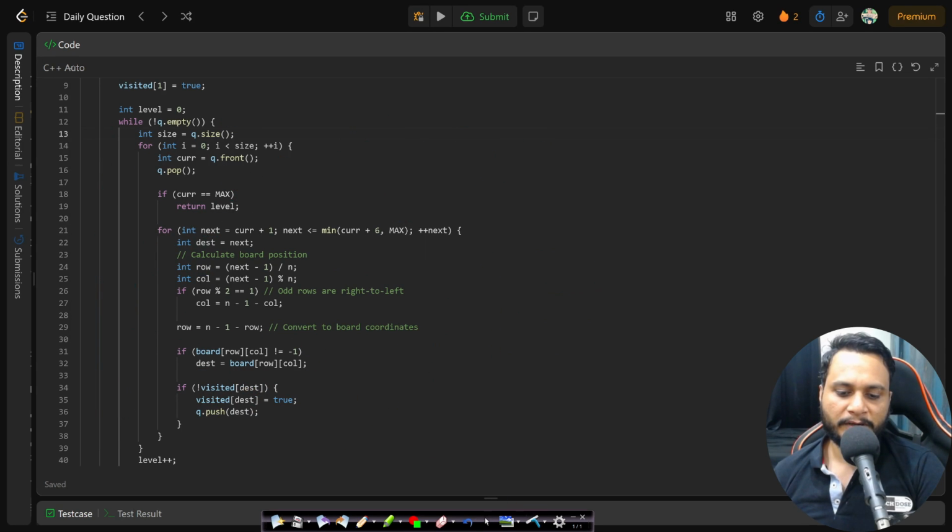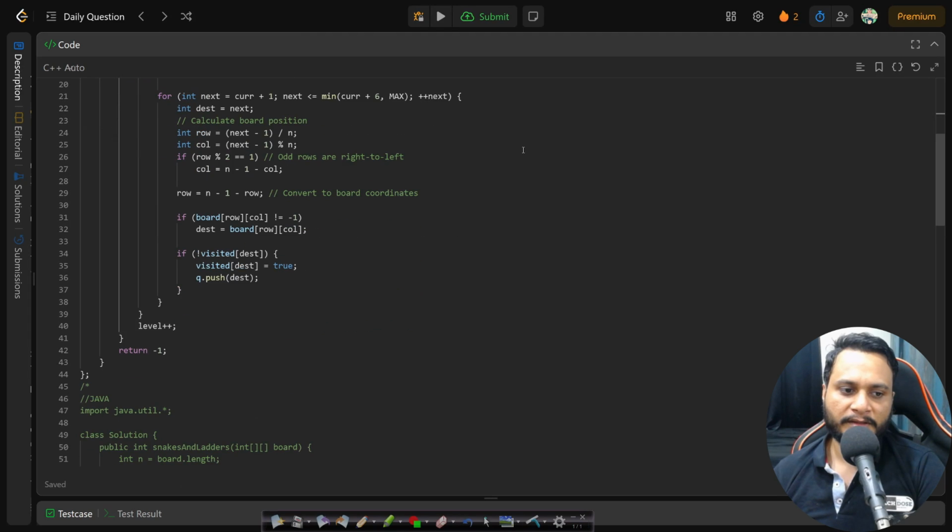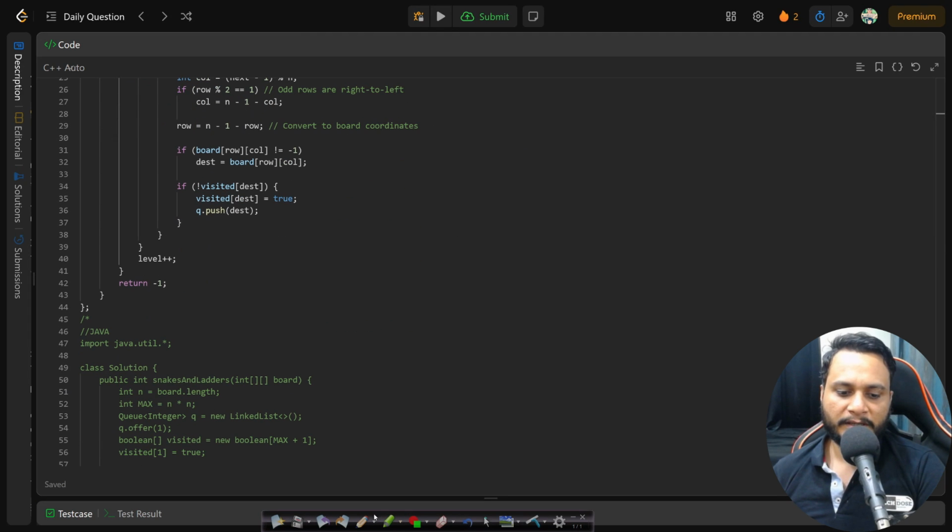So this will run in the level order traversal, and you will be incrementing the level as soon as you have processed all the nodes at the same level, right? And finally, if you could not find the destination node, then you will be returning -1 when the BFS ends. So this is the entire process, and I hope it is clear.